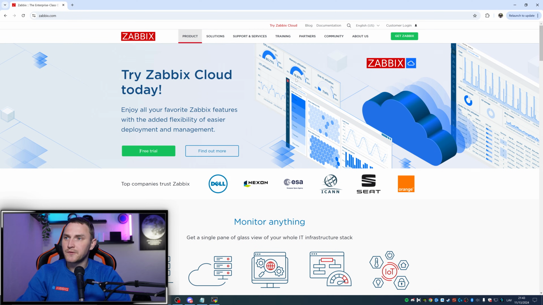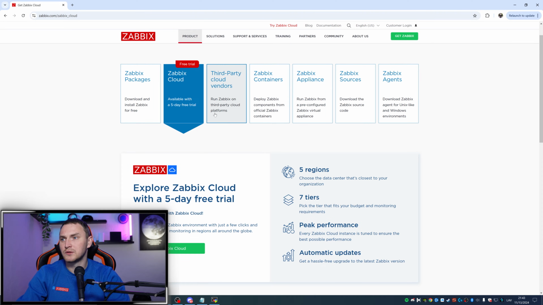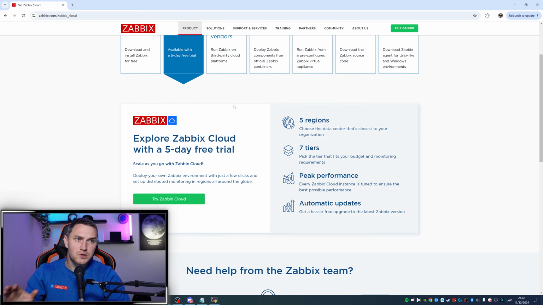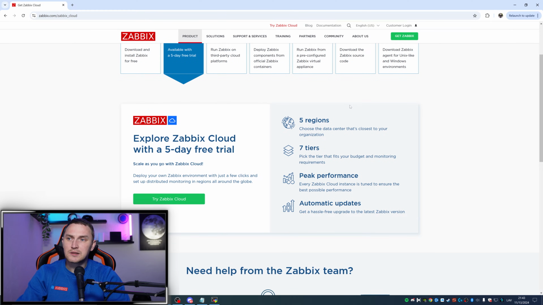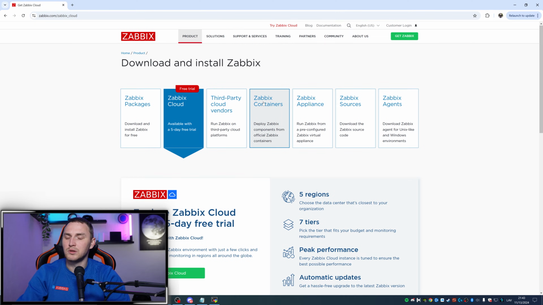So the first thing that you need to do is obviously go to zabbix.com and find the big green button which says Get Zabbix. By default you will be prompted to the page of the Zabbix Cloud, which is also one of the ways you can use Zabbix for free for 5 days, just to try it out. The cheapest tier is $50 per month. So if you want to use Zabbix as a SaaS service, you can go with that as well.